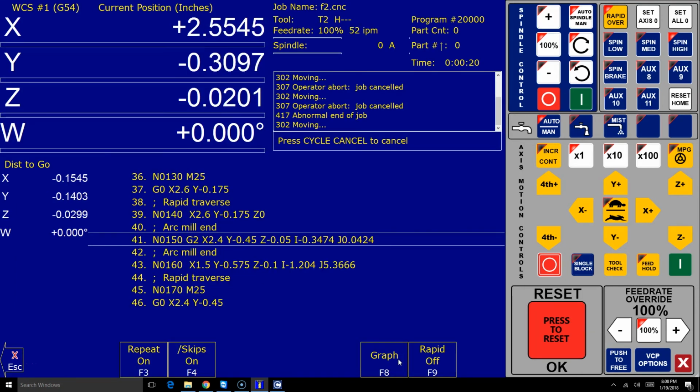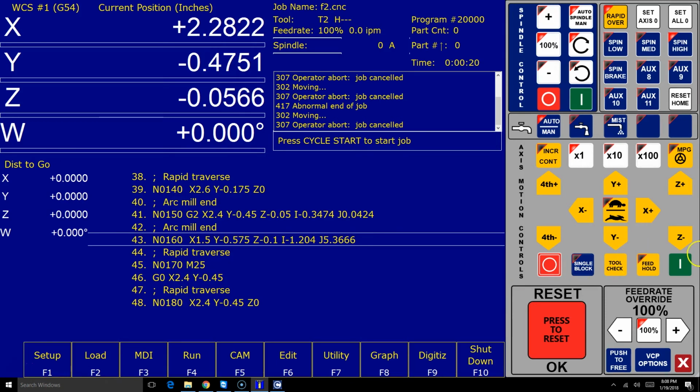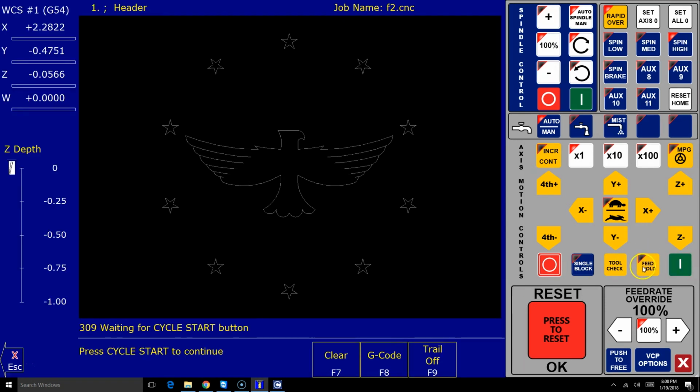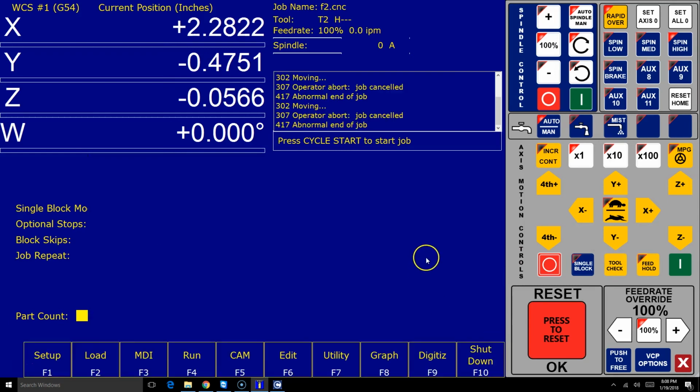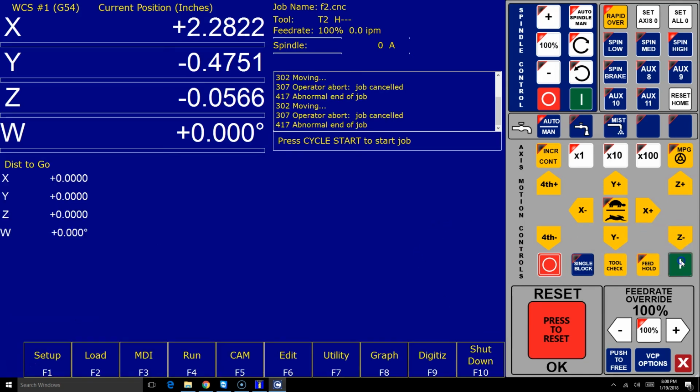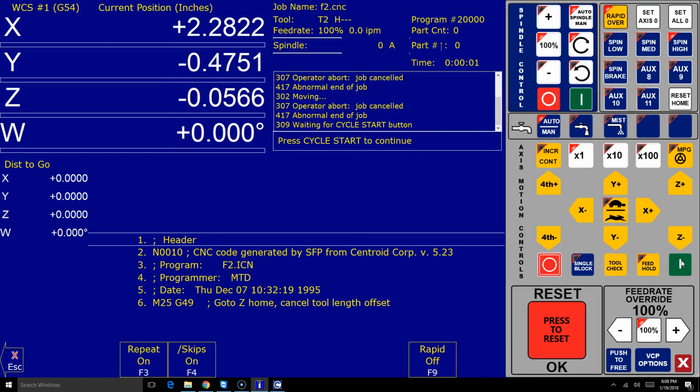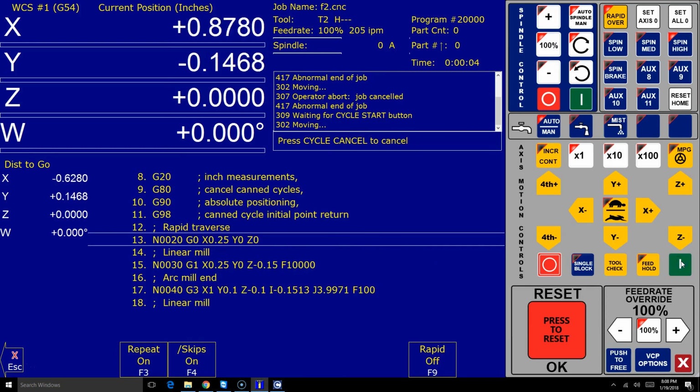So I'm going to hit escape again, and I'll just show you the G-code view. Let me get out of runtime graphics and turn runtime graphics off. And this will be G-code view. Cycle start once loads the job, and cycle start again starts running the job.